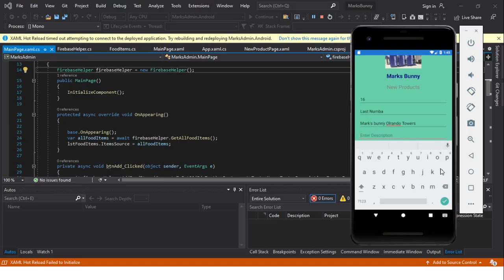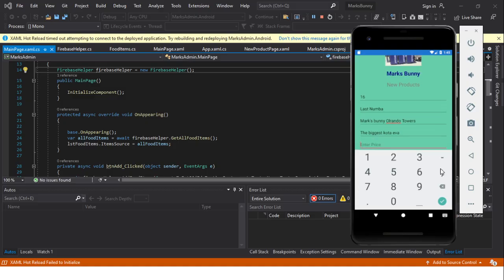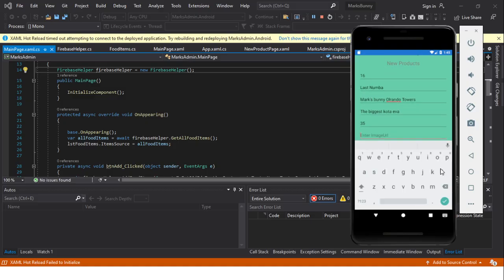And then enter description, the biggest gota ever. Price 35. I'm being ridiculous, I know it's maybe less. We won't enter in an image just yet. And then category, it is going to be under gotas. And let us then add this one.